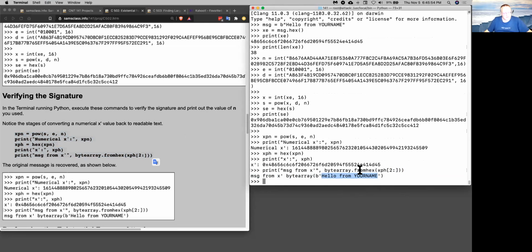So that's the game. They see this message in plain text, and they can take the signature and my known public key and reproduce the plain text, and that proves that I signed it and that it has not been altered since I signed it. So that is how you would do things like sign an email with RSA.